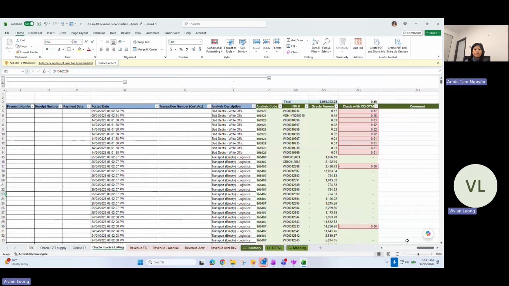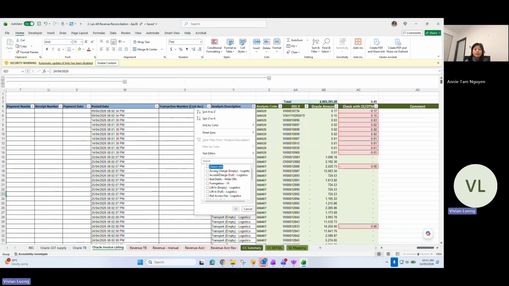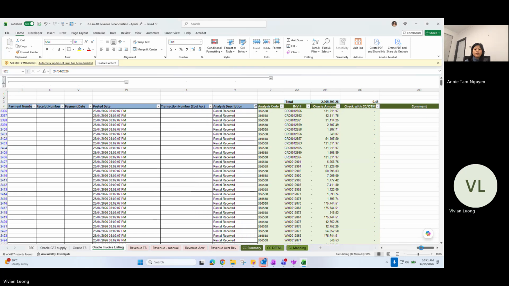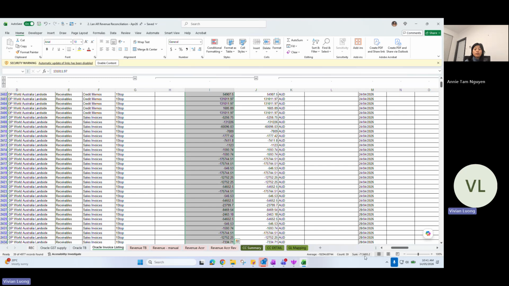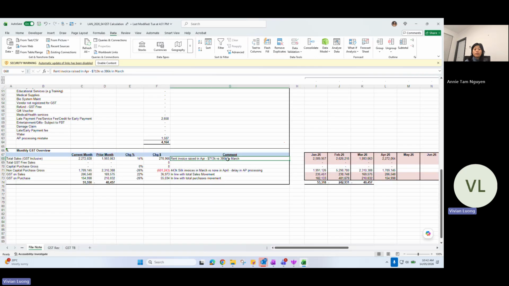If you select the rent account, rental receivable, you see here that we raised 713 in April, and then I also went back to the March one, and we only raised 386K in March. That's why the total sales this month is higher.